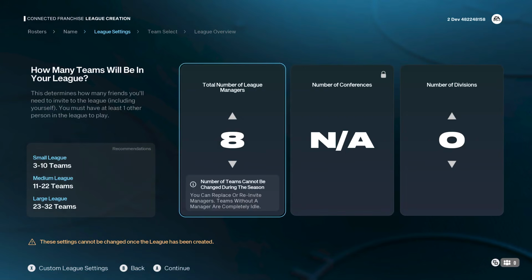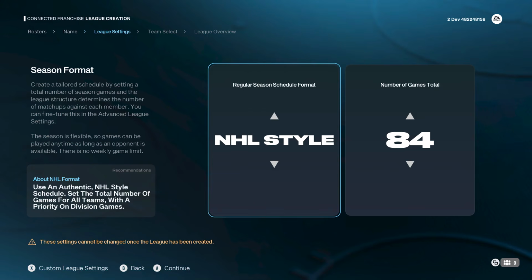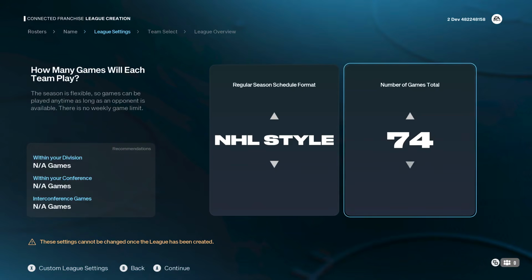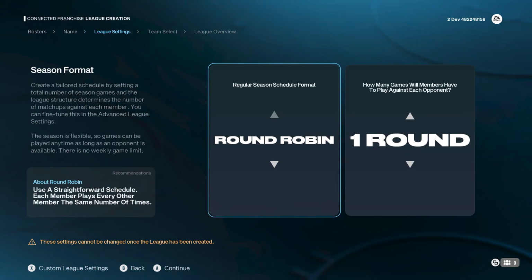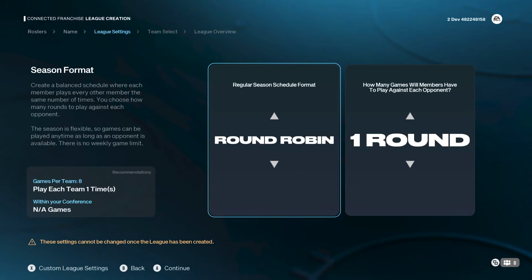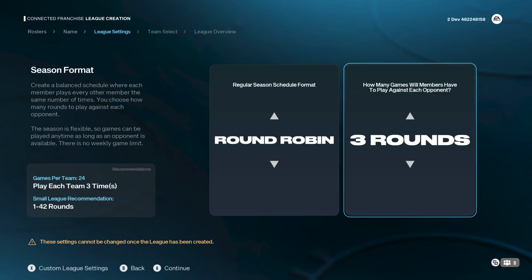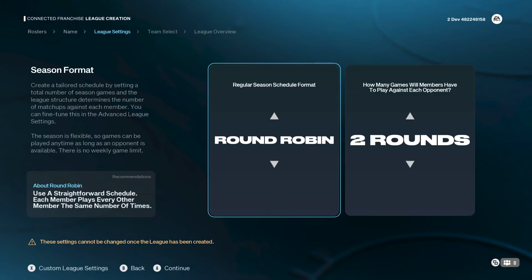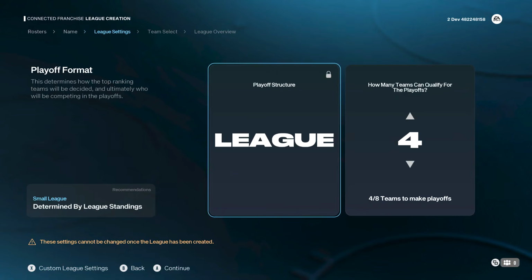Once you've selected the number of teams within the league that you want, you have your season format. So we have two schedule formats. We have the typical NHL style of schedule. You can still go down all the way to 20 games if you like, or you can have a round robin schedule with as many rounds as you like in terms of the number of games that you want to play. From there, you can select your playoff format from a league structure.